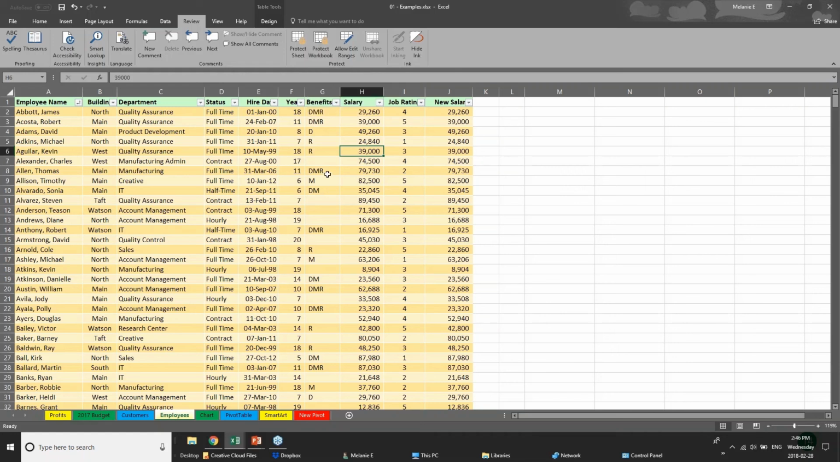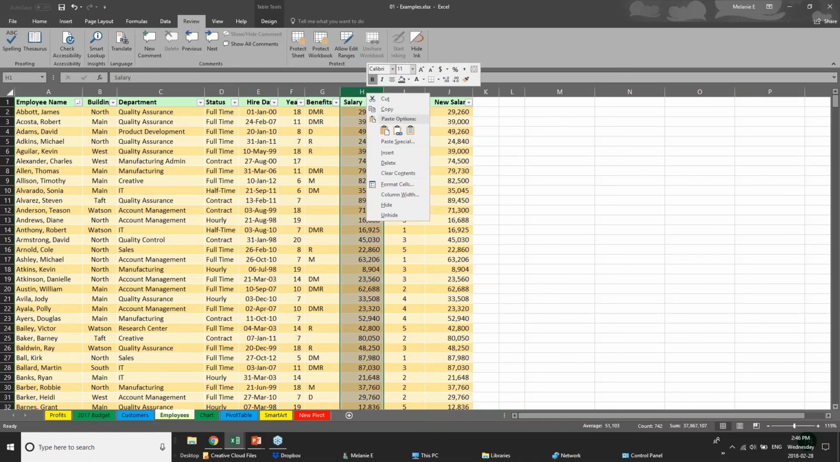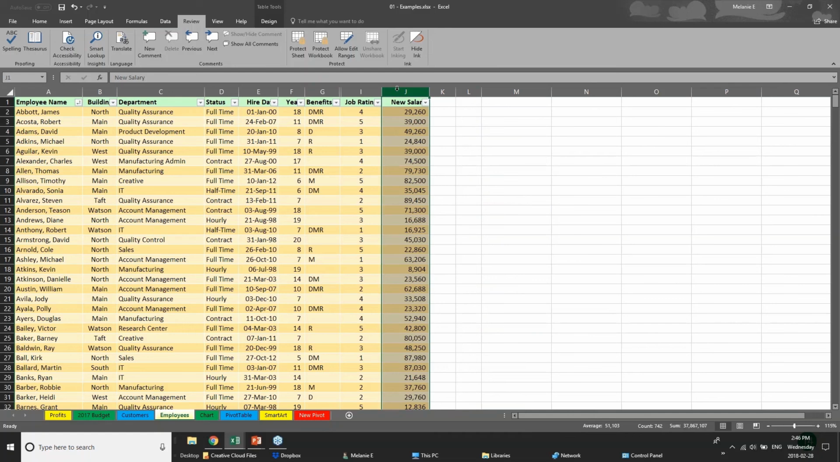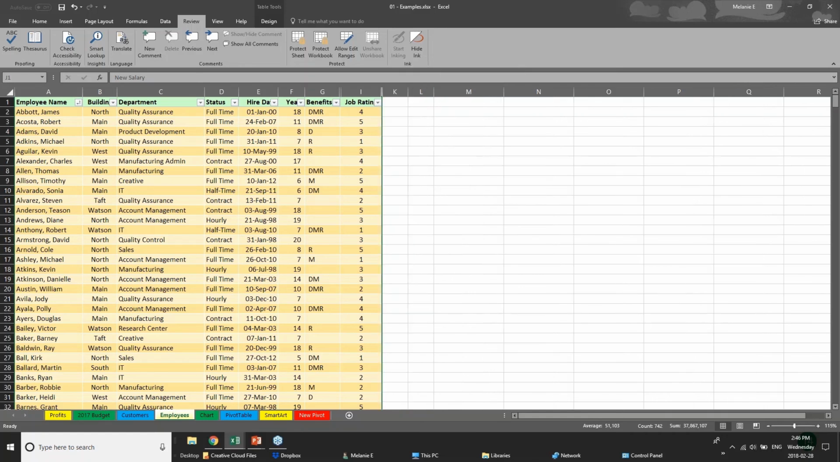So here's how this could work. Say, for example, I wanted to share this spreadsheet with my coworkers, and we wanted to talk about hiring dates, we want to talk about years, but I didn't want people to see people's salaries. So what I'm going to do is hide this column. I'm going to right-click on the column and go to Hide. And I also don't want my coworkers to see everybody's new salaries. So I'm going to hide that one. Now what I'm going to do is protect the workbook, and I'm going to put a password.